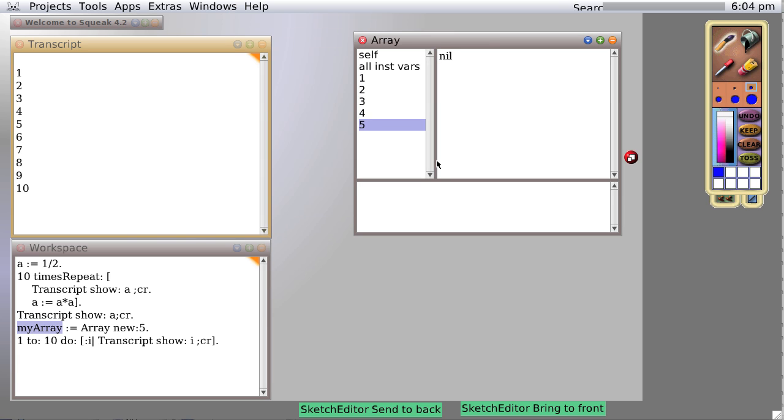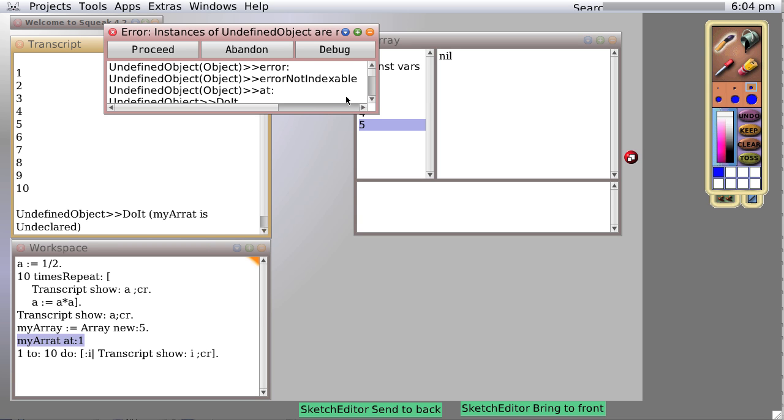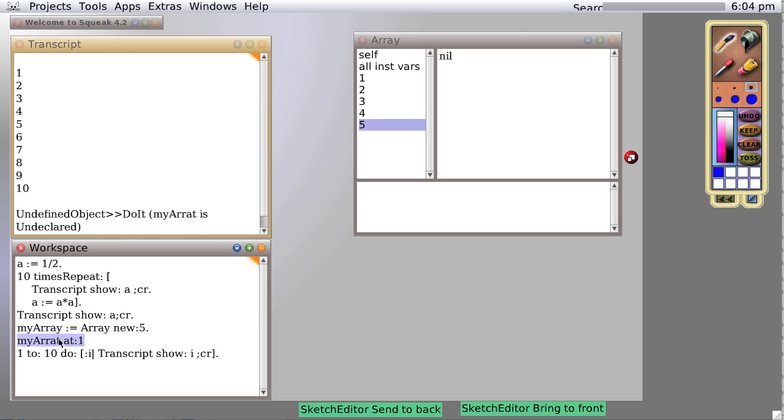Well, what if we were to say my array at 1 and print it? Instances of my array. See, we got an error because my array was never defined. So we're just going to close that error out and correct our typo. My array at 1, print it.